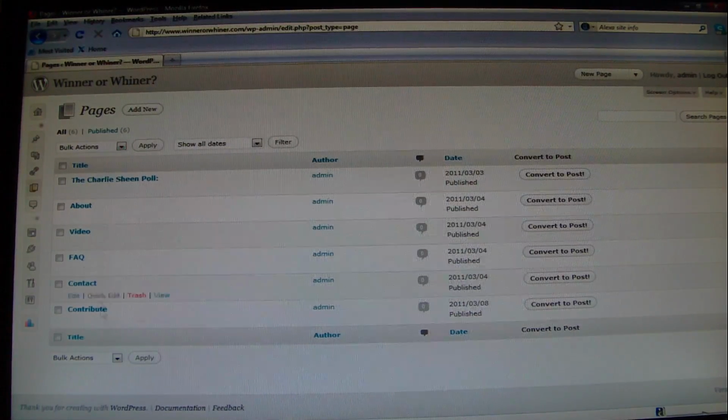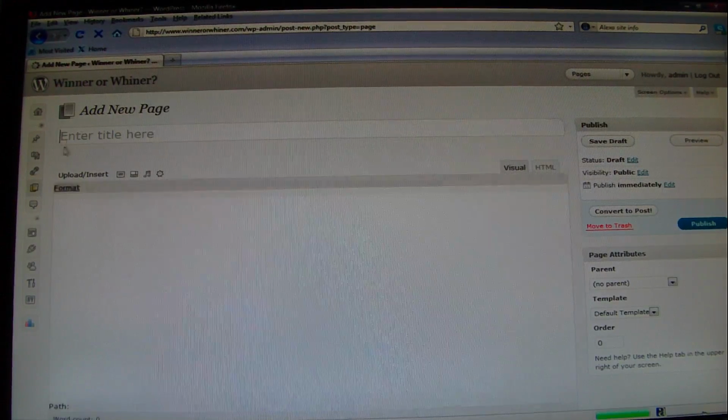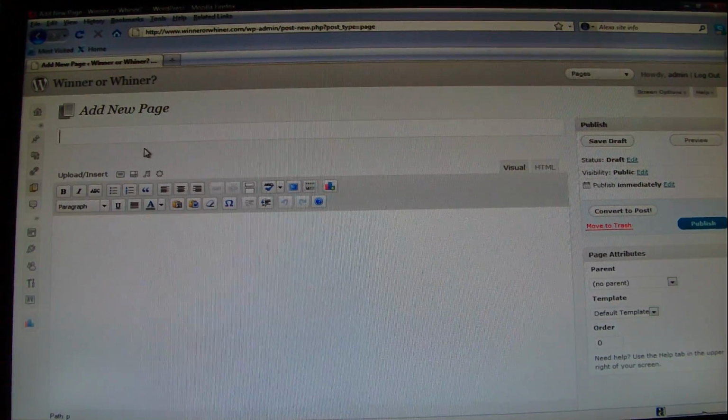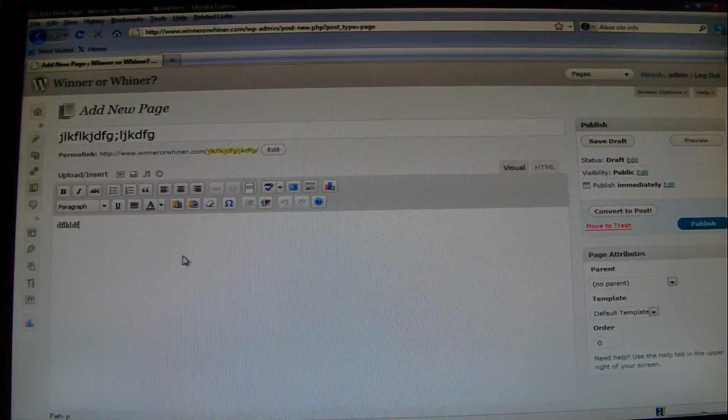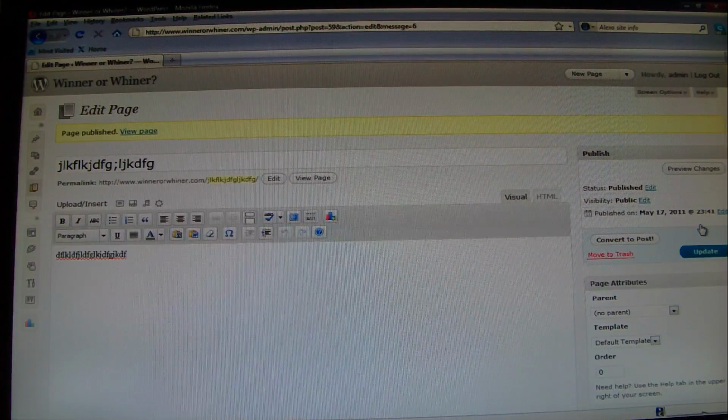These are all the pages I've created so far. They look like this. Here's one, the Charlie Sheen poll, about, video, etc. There's a frequently asked questions page. To make a new page, you just hit right up here where it says add new. Boom, add a page. And here's the title of it right here. Just type something in, flubbus, and then right down here you put in whatever. And you hit publish over on the right side. I just hit publish.